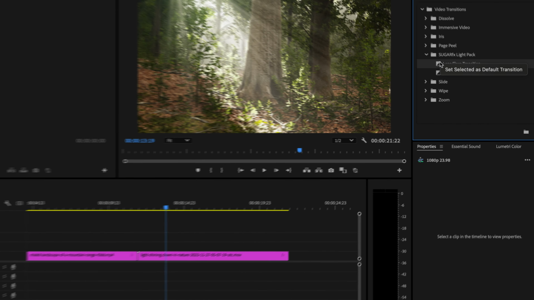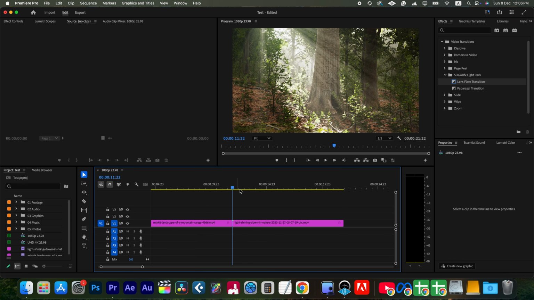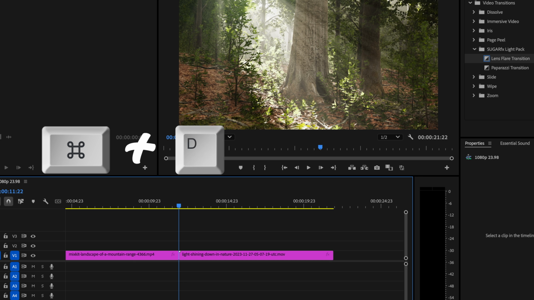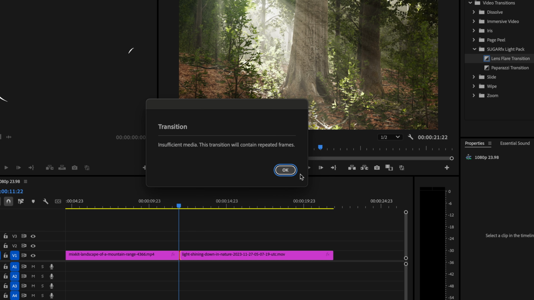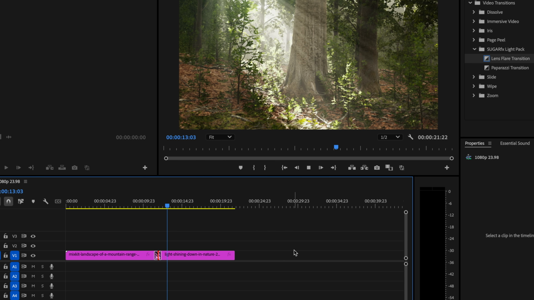Pro tip: use a shortcut for the default transition. For quick edits, you can add the default transition by selecting the cut between two clips and pressing Command+D on Mac or Ctrl+D on Windows. This will instantly apply the default video transition, like Cross Dissolve or any other transition effect.